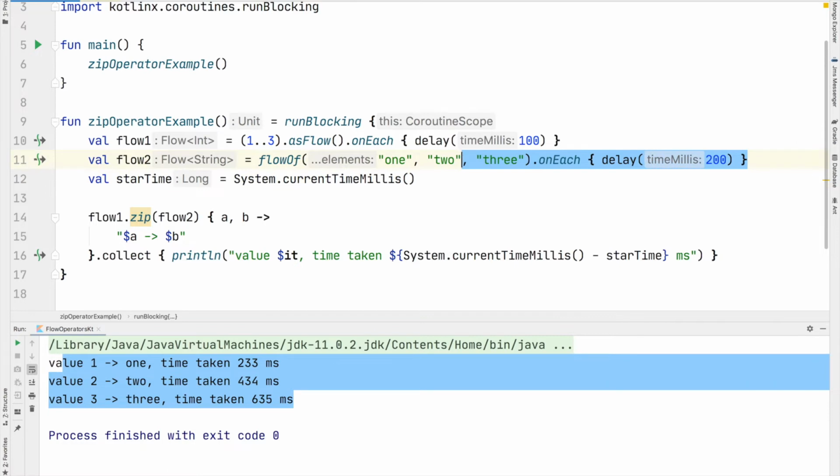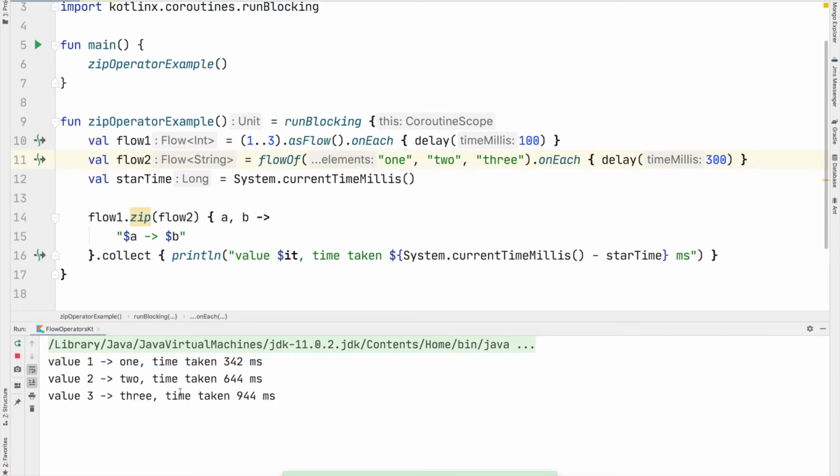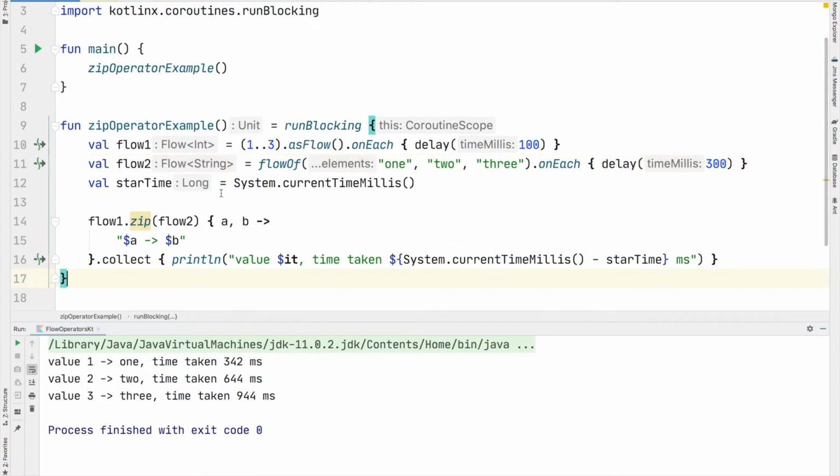Okay, let's say if I increase this to 300 milliseconds, then we will start receiving elements at the interval of 300 milliseconds. So let's run this example and see the output. So here if you see, now we have got the first element at 300 milliseconds, then 600, then 900 milliseconds. So this is how this works. So this will wait for elements to be produced from each of the flows. Okay, so this is how the zip operator works.